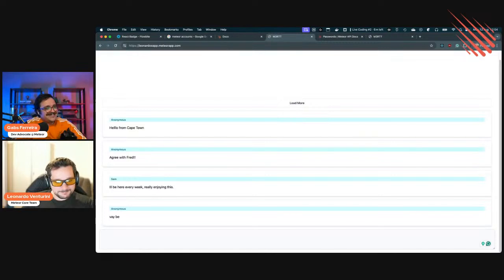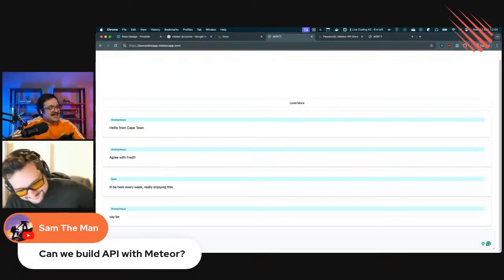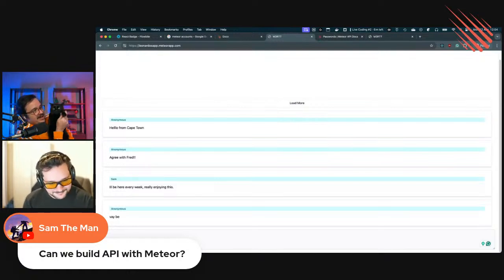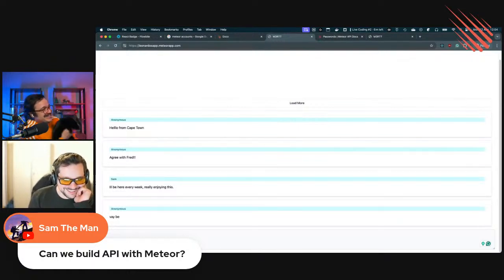Yeah. So Sam is asking if we can build APIs with Meteor, and my cat just came to say hi to everyone before that. Oh, he said hi actually. Oh, hi, this is naughty.